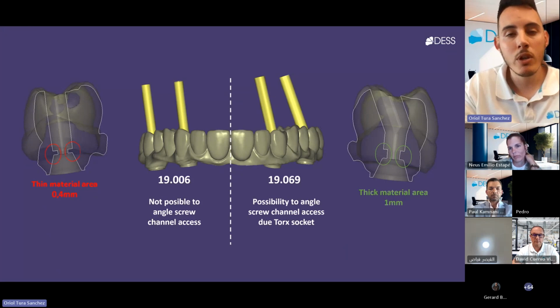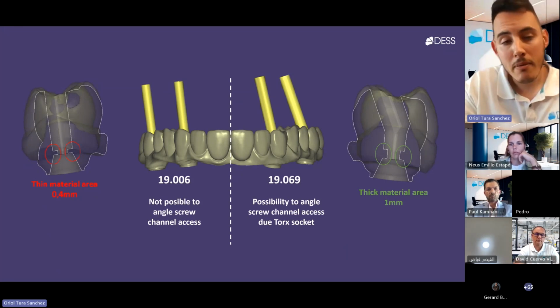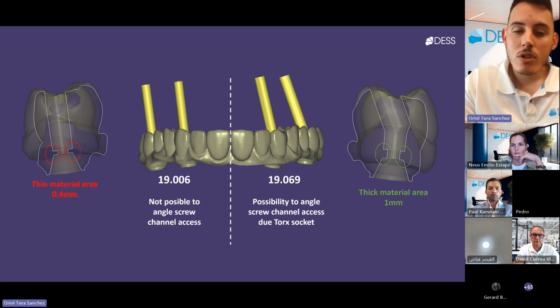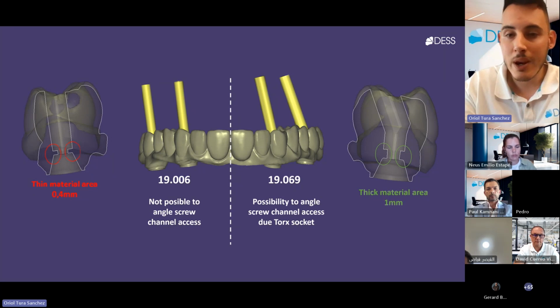Before, in the past, our multi-unit direct library on the left was offering you a thin material area of 0.4 millimeters and a straight screw channel. That little thickness was not so reliable for provisional restorations, it was too thin for resin restorations, for provisionals. So with the new library, we improved the thickness to 1 millimeter, more than double the thickness before, and also allowing you to correct the screw channel as said at the beginning.